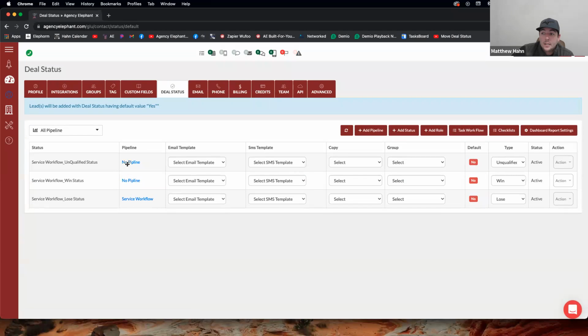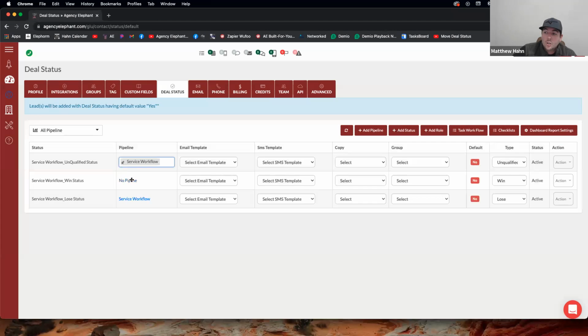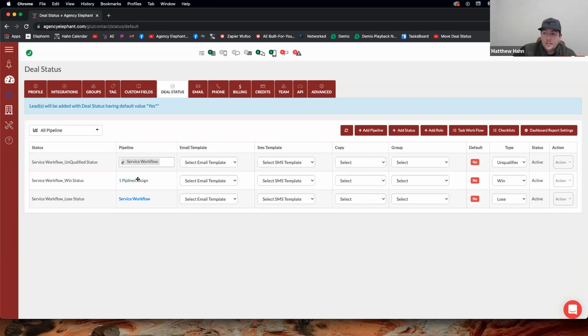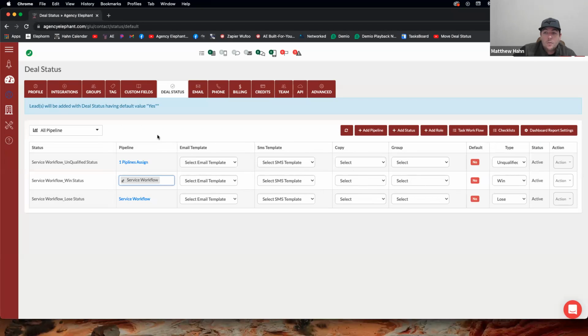If you accidentally delete one, but there was a status here, you accidentally deleted the pipeline you were working on, you can simply search and add the status here, okay? So you add pipelines. You could even have multiple pipelines attached to one status if you want, but we'll leave that for another episode, okay?